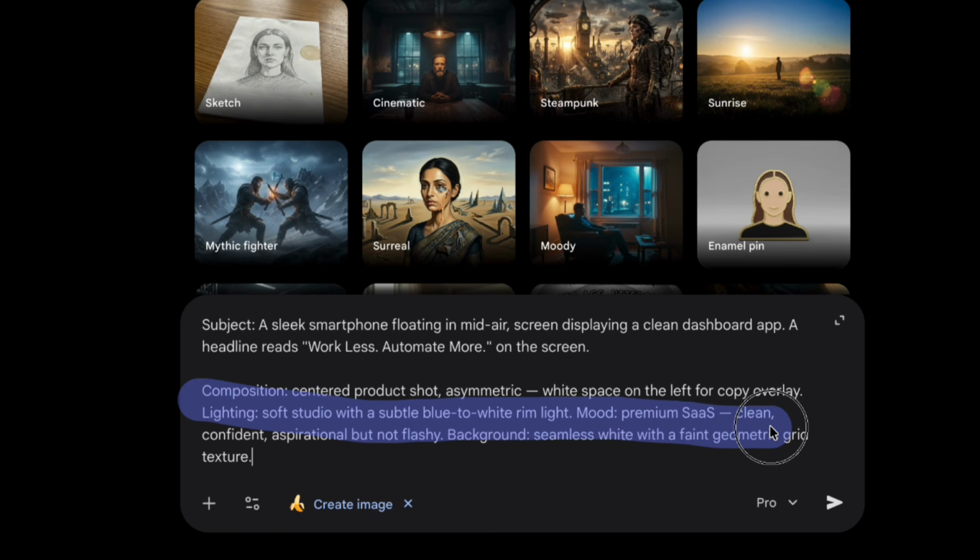Now there's one rule: don't contradict yourself. Cinematic neon lighting and soft minimal mood in the same prompt pulls the output in two directions. Before you finalize the parameters layer, read it out loud. Does it describe one coherent visual? If you hesitate, edit it.